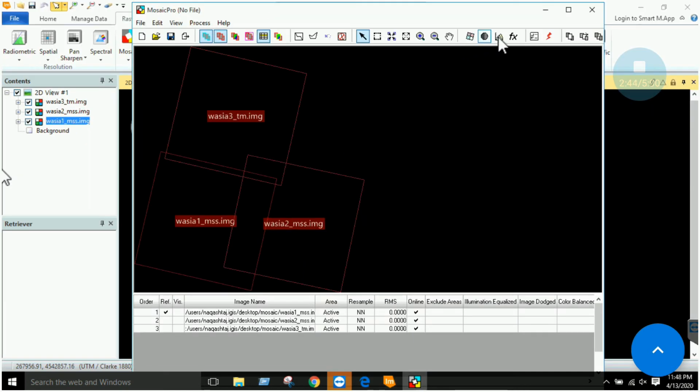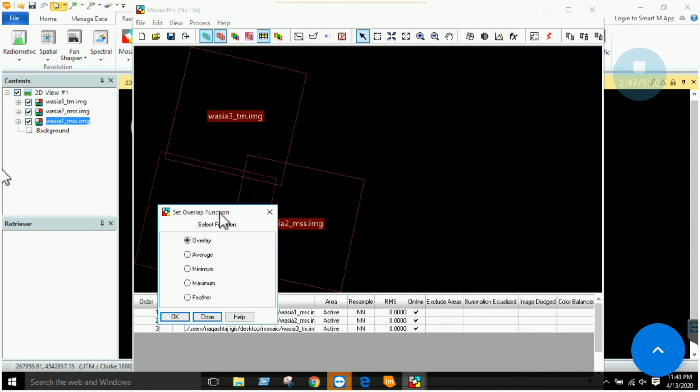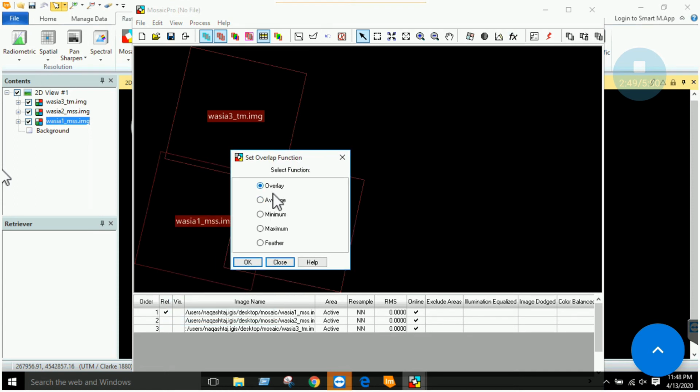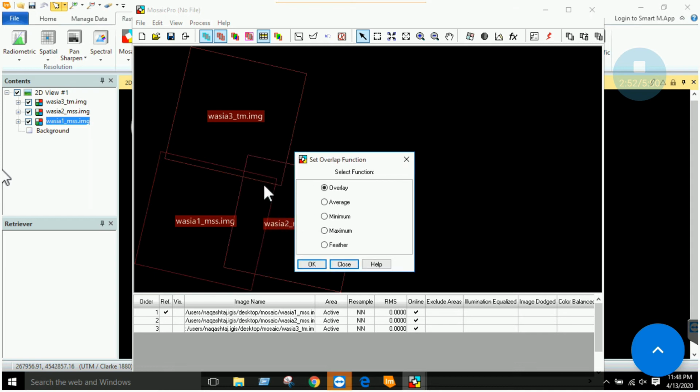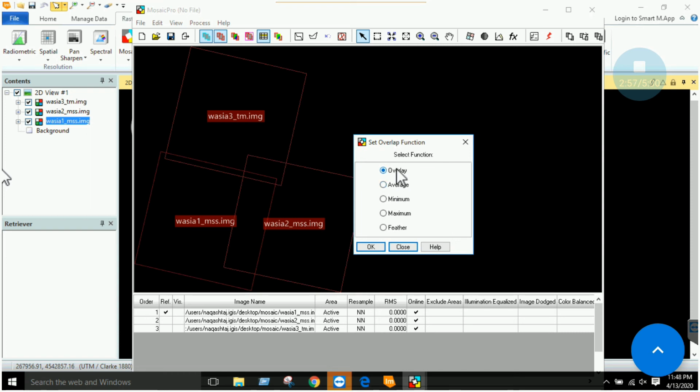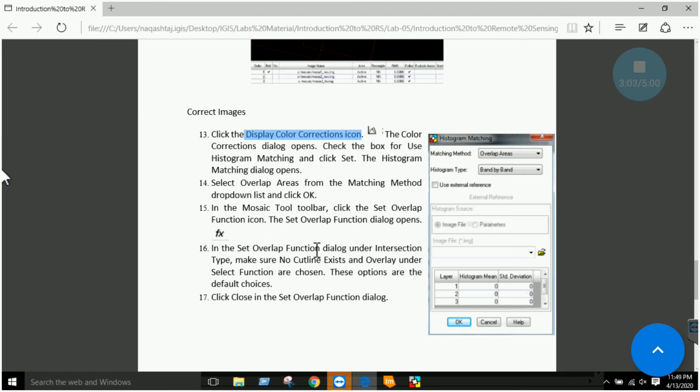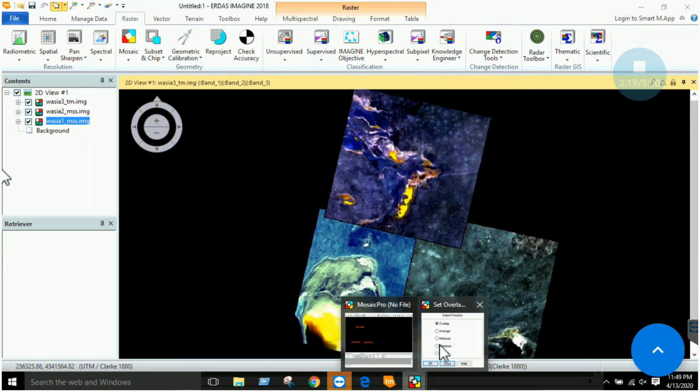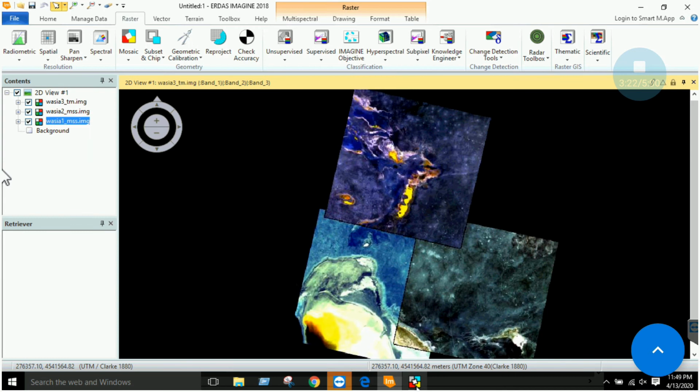Here in this window we have the function. Now here we have different options, right? In the overlapping area, which type of DN values do you want to use: average, overlay, minimum, maximum, which function do you want to use? Make sure that no cut lines exist and the overlay function is chosen. So we will be choosing the overlay function and click OK.